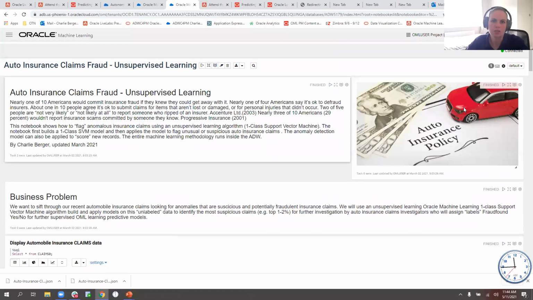Sure. Okay. So little things like, I've been using these notebook environments for a while now. It's a Zeppelin-based environment. If you're used to using things like Jupyter Notebook or Zeppelin notebooks, you'll be familiar with this. Charlie, could you just expand out the auto insurance claim frauds where it's explaining what we're going to do?